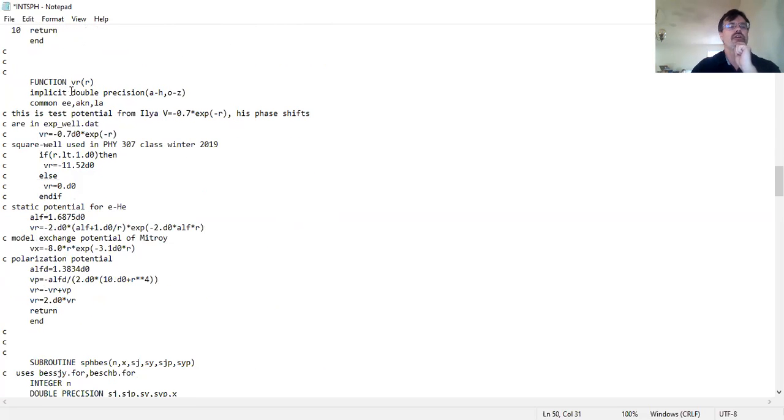Now I get down to my VR, my potential function. And you can see there are several potentials in here. Right now, it's using a model. This actually, for VR right here, is a static potential for electron helium scattering. And this is a model exchange potential. And then I've got my polarization potential. So it's got a static, exchange, and polarization.